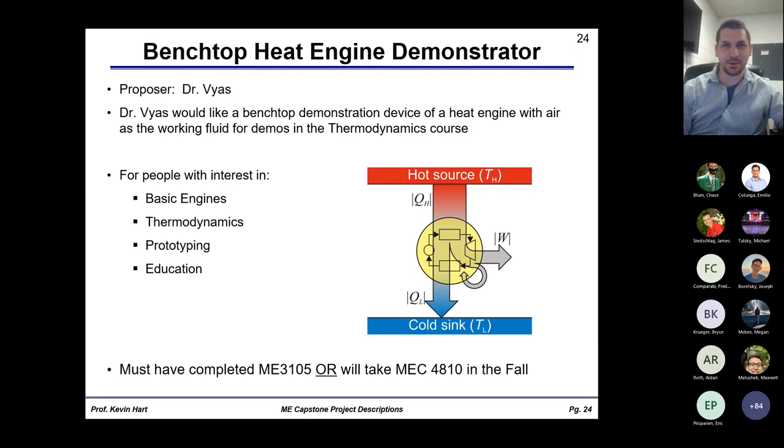If you're taking the thermal class and you want to see a demo of what this actually looks like, it might be nice to have some piece to showcase it. So if you want to design and build this, this might be for you. If you're interested in engines, thermodynamics, there'll be a lot of prototyping here, and then education in general.